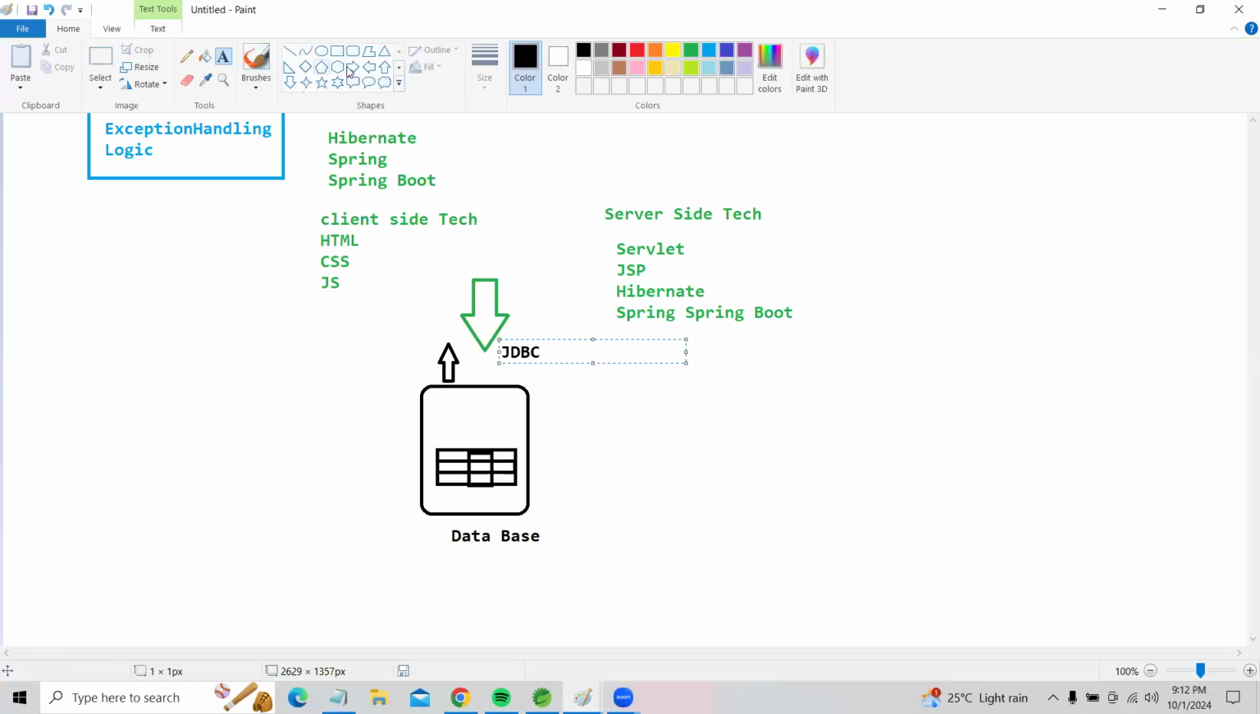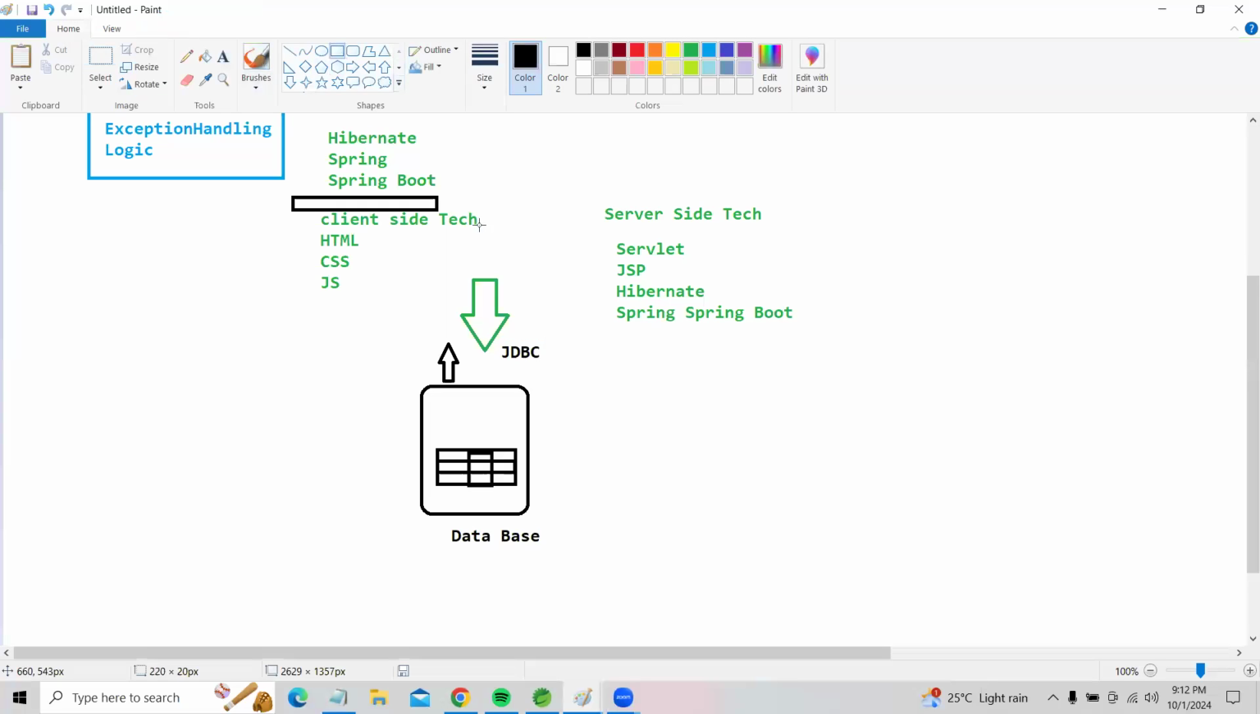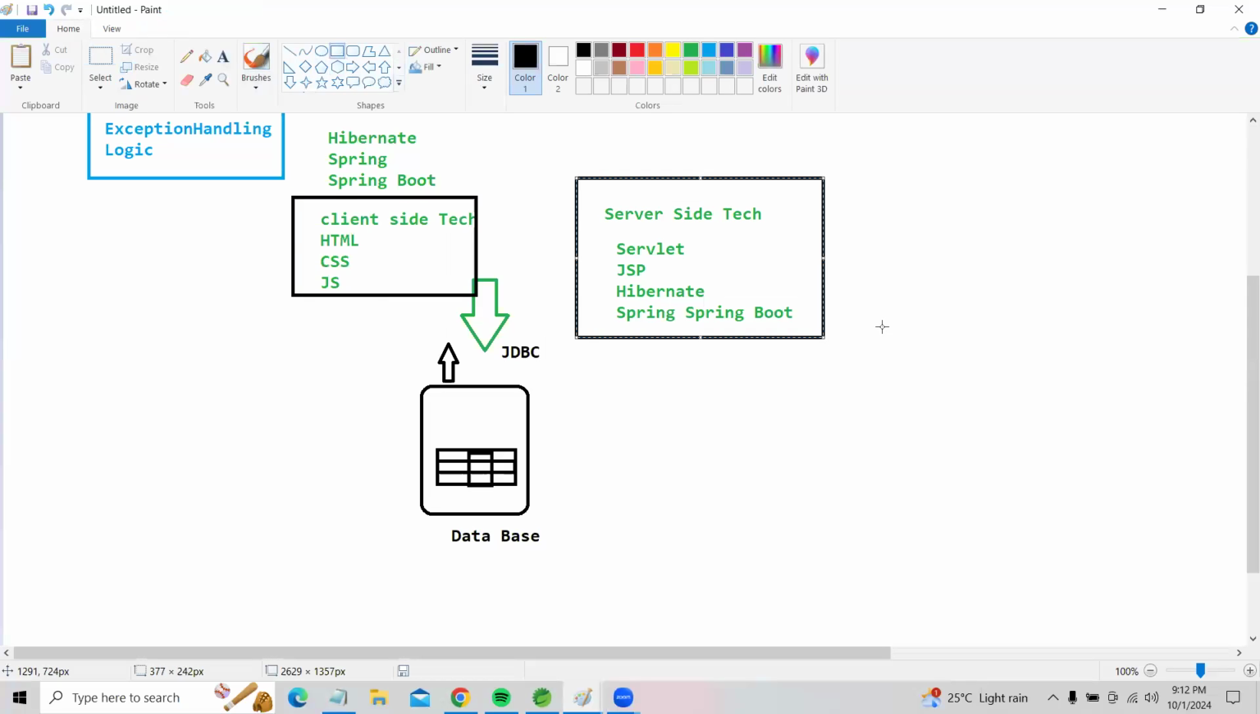Here, the first technology is called client-side technologies. The second is called server-side technologies. The third one is JDBC. And the fourth one is our database, my friends.